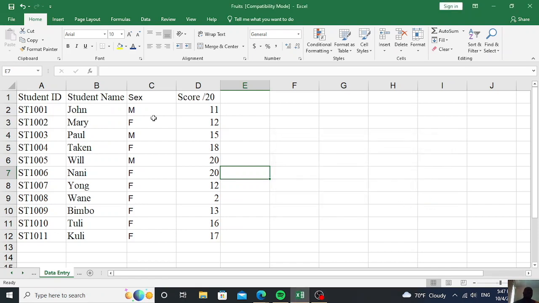Yes, we are in a single sex school where all the students are either male or female, and upon entering their sex, you mistakenly consider some of the students as male. In this case, we will want to find out all the students whose sex was mistakenly inputted as male and then replace them with female. How do you do that?